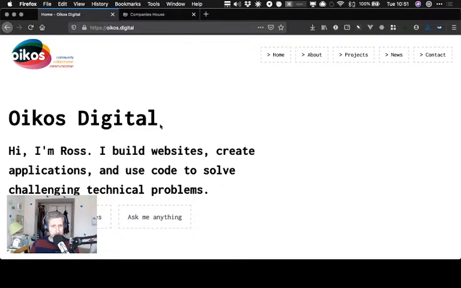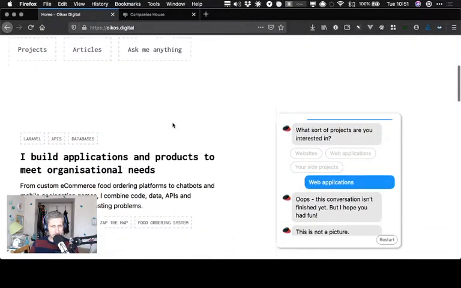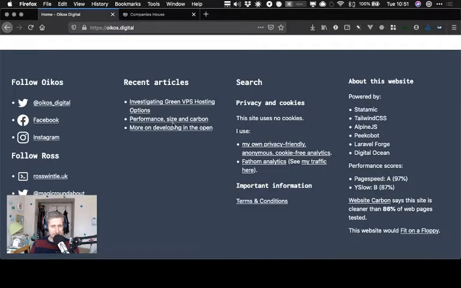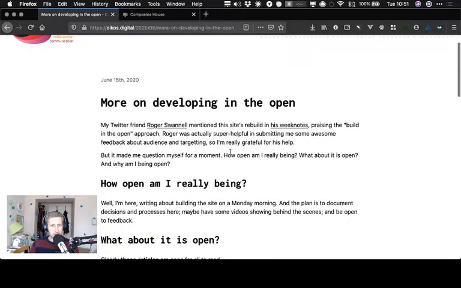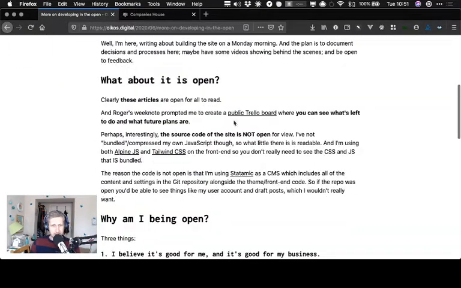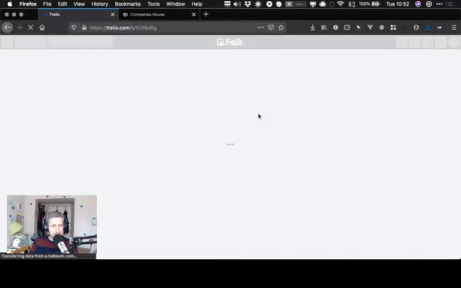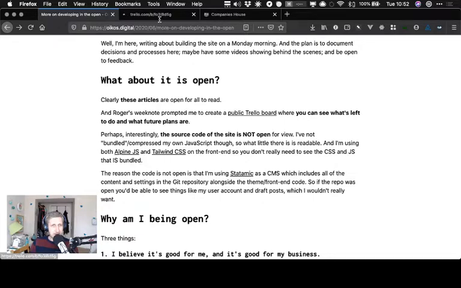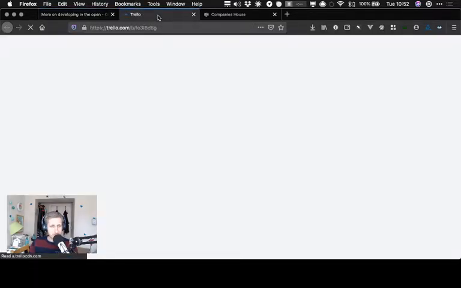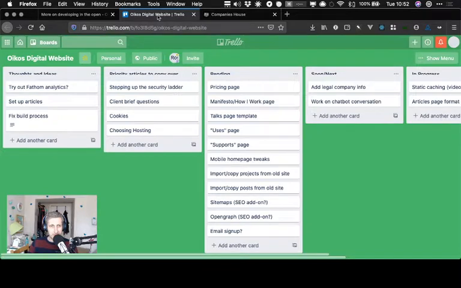This website, I kind of launched it early. I wanted to launch it because it's way better than the one I had before, but it's not complete, and I'm kind of developing in the open, and you can read about that here in my more on developing in the open post. And there's a public Trello board that you can see what I'm going to do. I should go to that actually. And oh no, in a new tab, please. There we go, that's a bit better. Am I logged into Trello in my browser? Let's hope so. This is fun.